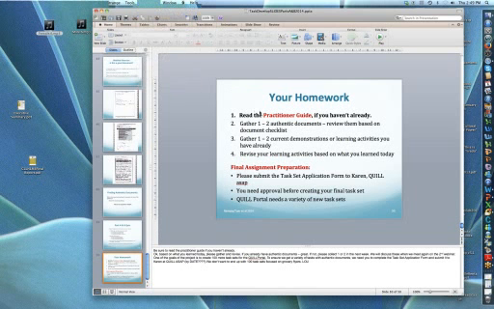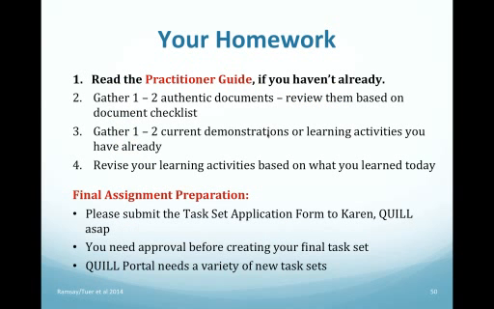Okay, so going back there, this is for your practice. Find a couple of authentic documents, review them, and see if you change your mind about those. Either use those or find a couple of current demonstrations or learning activities that you already have. They may be associated with an authentic document that you're looking at for the first step. Take a look at those activities and revise them based on what you learned today. We're not going to ask you to hand them in because there's a lot more information coming in webinars 2 and 3, but it will get you started.